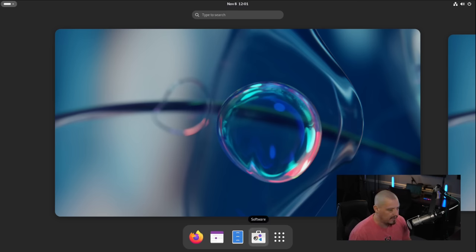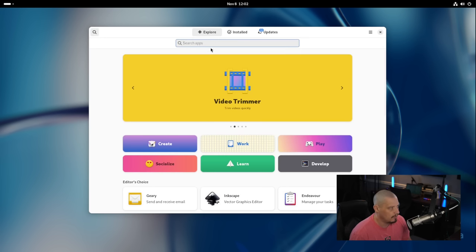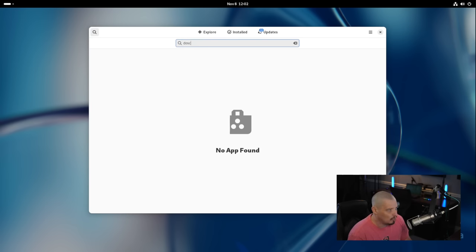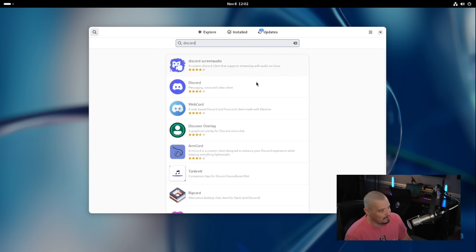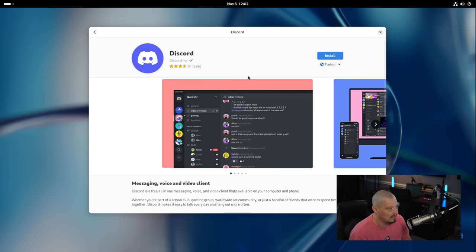If I go to the dash here and click on Software and open the GNOME Software Center, let's choose to search for something. Let me search for something that is proprietary in nature just to see if we did enable any repositories for proprietary software. I was actually trying to type Discord, but I kept misspelling it. Yeah, Discord is here, so if I click on it, it will install Discord from the Flathub repository, so it will install it as a Flatpak.